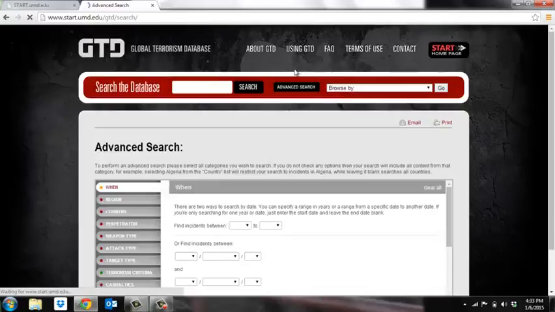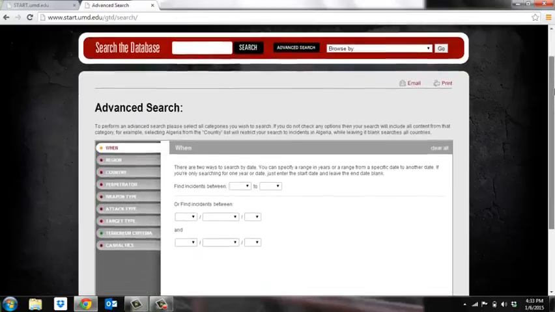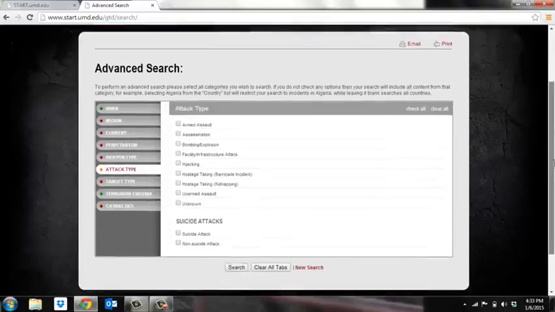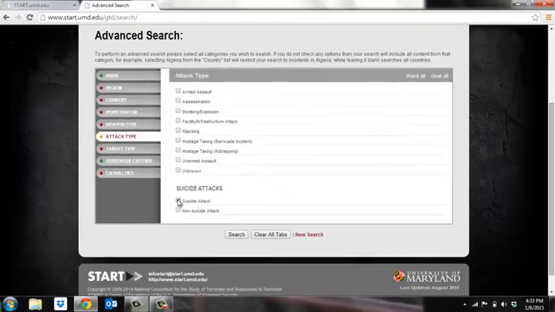An advanced search allows users to browse by multiple dimensions at once. For example, if you're interested in patterns of suicide attacks since 2000, specify the year, and then click on Attack Type to specify suicide attacks only.